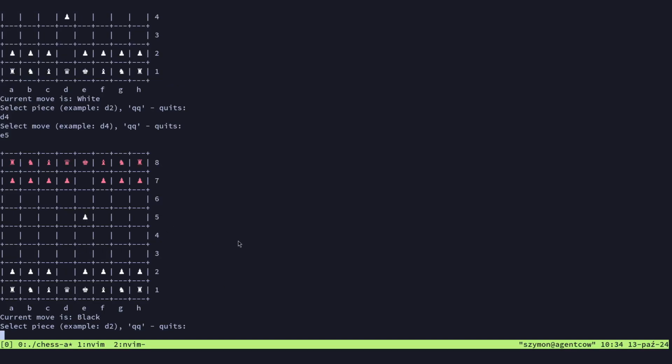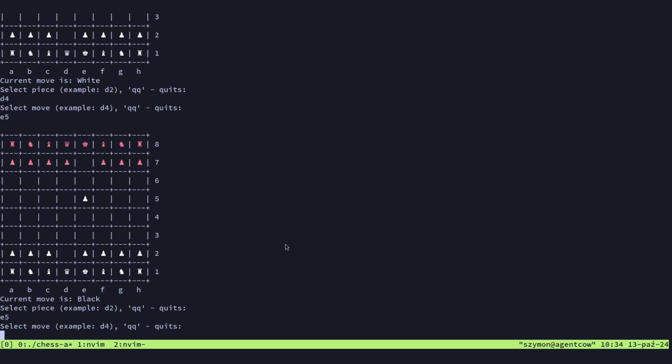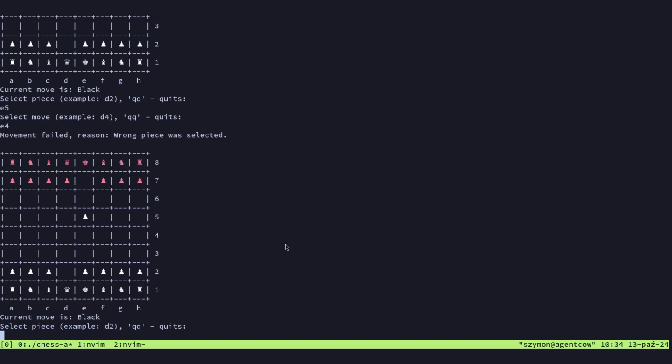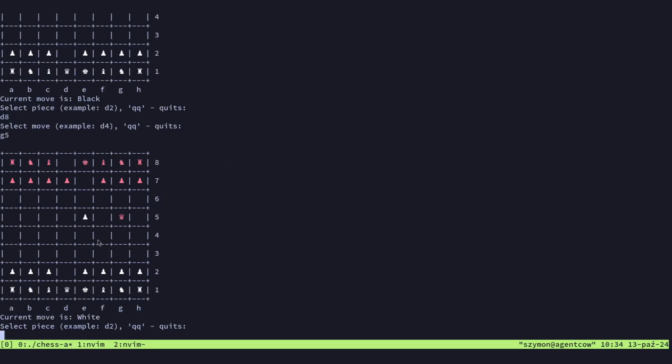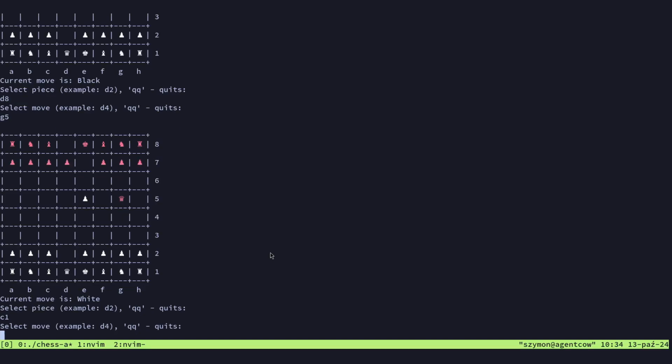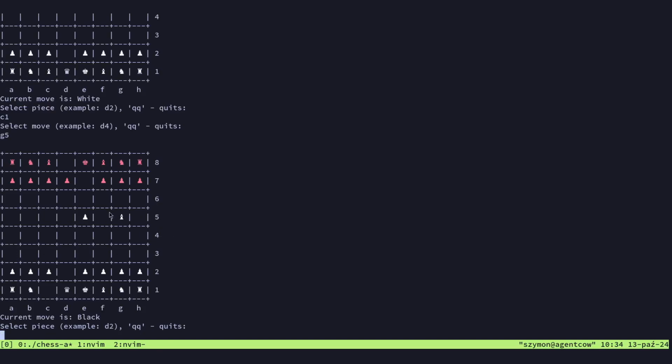And now black can move, and so we, for example, cannot select the white piece. So let's select e5, and let's move it forward to e4. And "wrong piece was selected." So we have pretty much the fail checks. We have also every piece movement. So let's move the black queen from d8 to, let's say, g5. And as you can see, pieces can move. And let's lastly move the bishop from c1 to g5. And as you can see, we can make the movements.